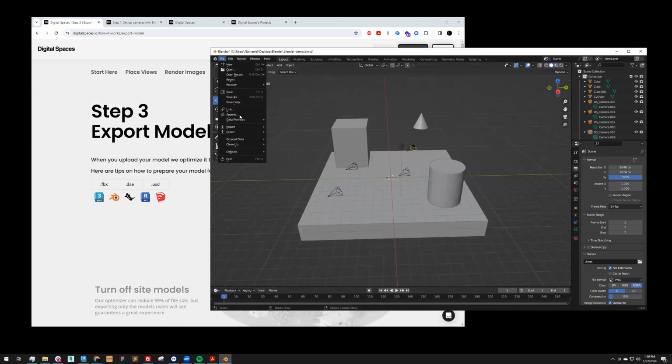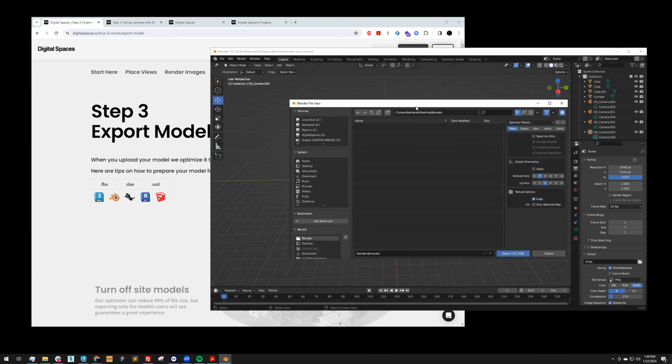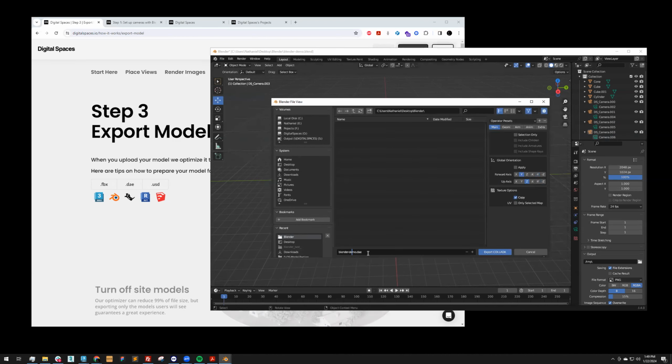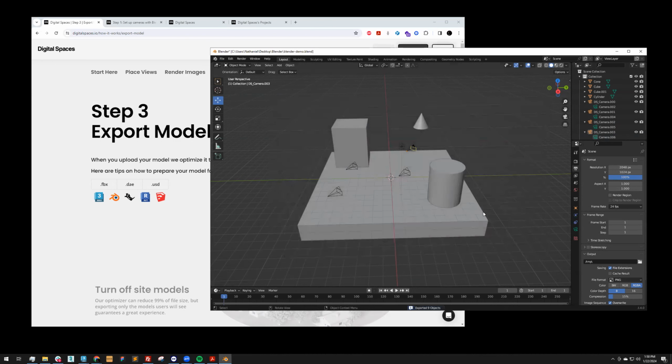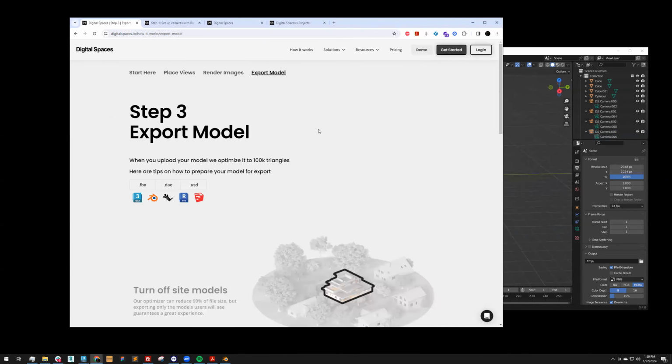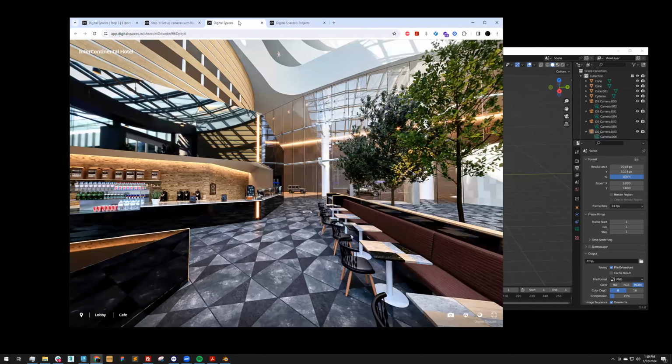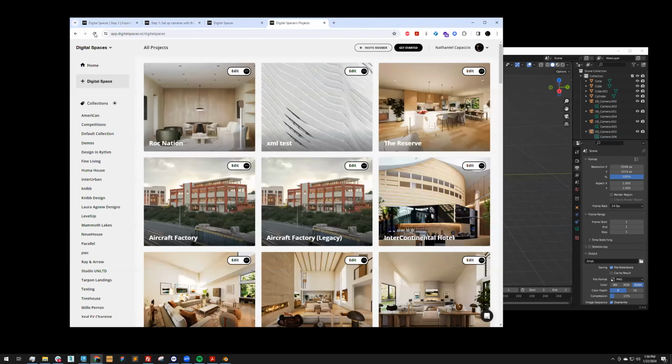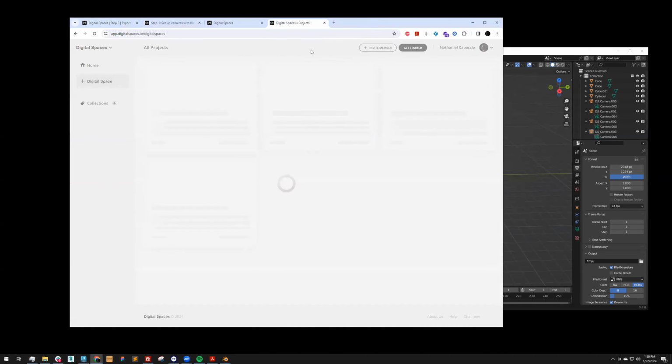We go to File, Export, and we're going to export as a Collada, a .dae. And here we'll just call it Blender demo.dae, no problem. Export Collada. Done. Okay. So now we upload this to Digital Spaces. And so I'm going to start on my dashboard.